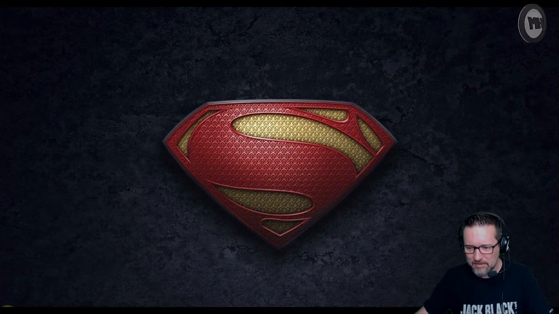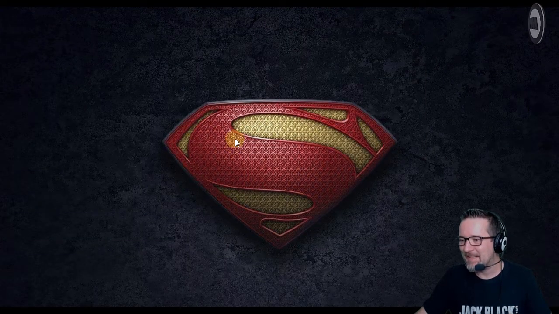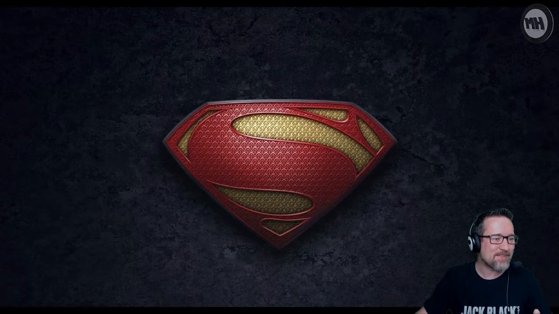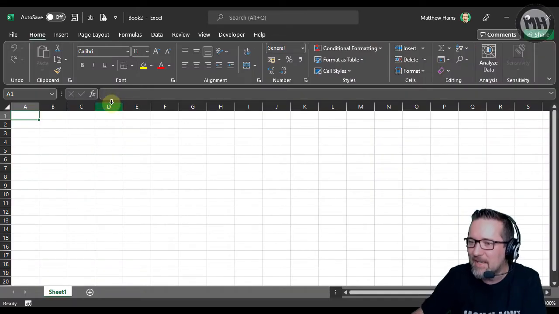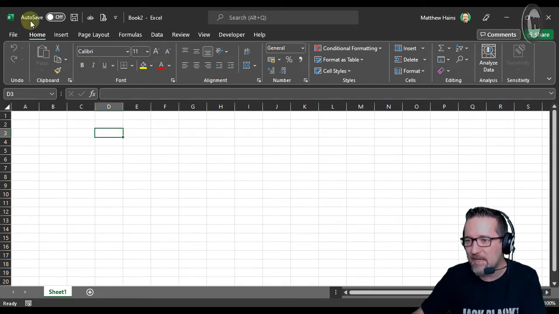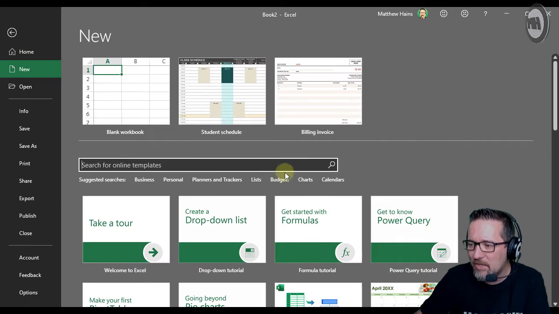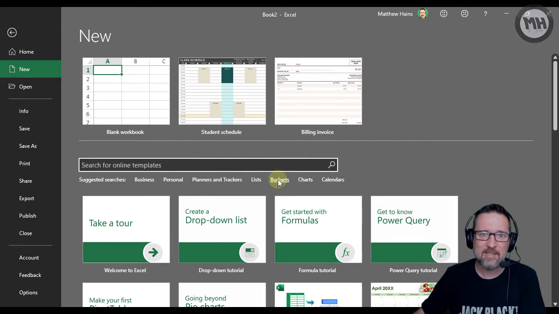Let's have a look. Oh, I just closed Excel. Sorry, dude. Let's open you up. Oh, it opens up on the other screen all the time. Okay, here we go. So let's have a look and see what else we can do. Here's a handy one. So File, New, and you can actually search for a budget. That's a good one because that's a very practical one.